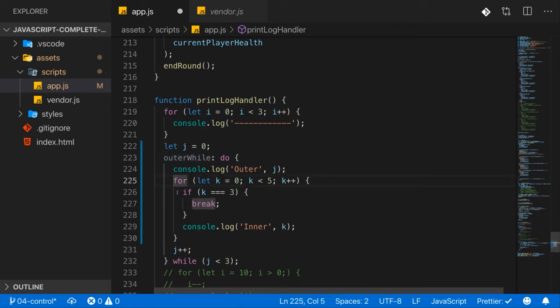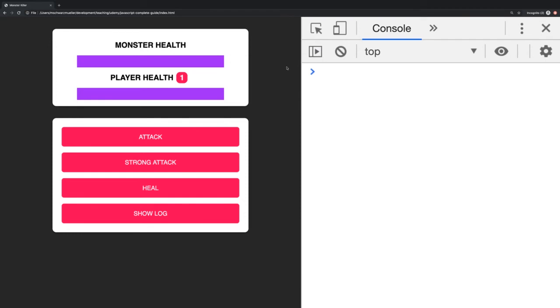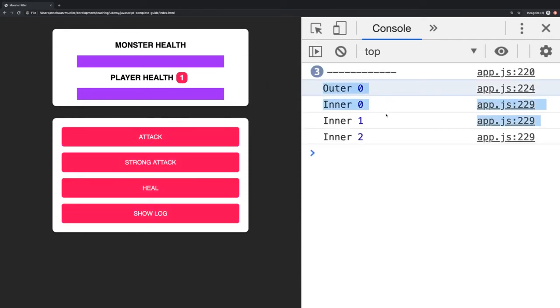You can also, but you don't have to, add this here in front of that for and maybe name it inner for. And now here you can use break like this to finish the inner loop, but if you want to finish the outer loop, now you can say break and then pass the name of the label you assigned to your outer loop. So in this case, outer while. And now this allows you to break a different loop than you're currently in. So now if we do that here, and I click show log, you see outer now actually finishes when inner reaches a value of 3, and we have no other outer logs.